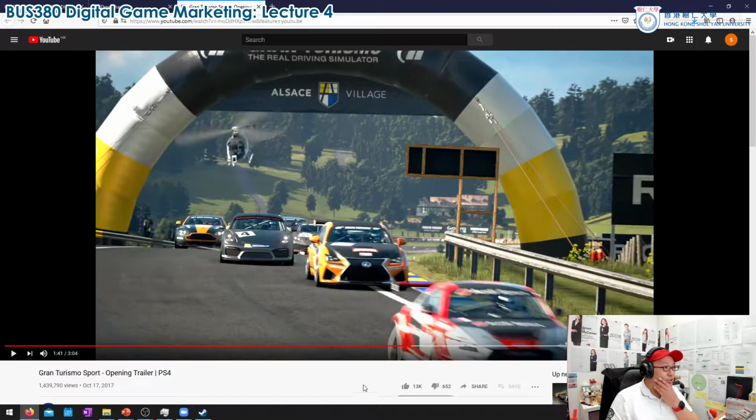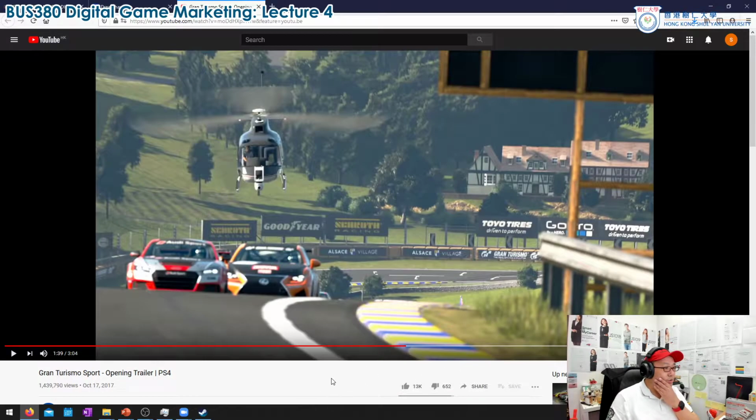Okay, now, as a marketing student, I would like you to pay special attention to these minor details. What are these? Some actually do not exist, so it may be an Alsace village. Alsace is an area in France. Is it in Germany or in France? I have no idea, maybe France. So Toyota's GoPro, something like that. Now, do you think GoPro actually pays a price for advertisement in a game?